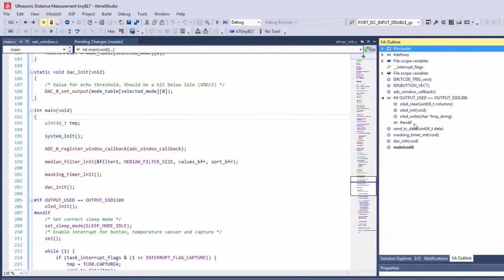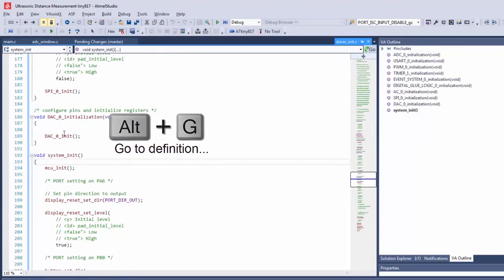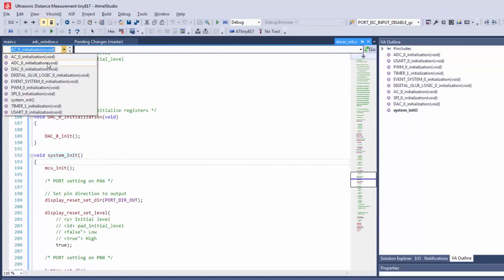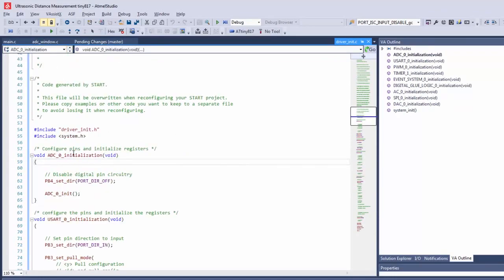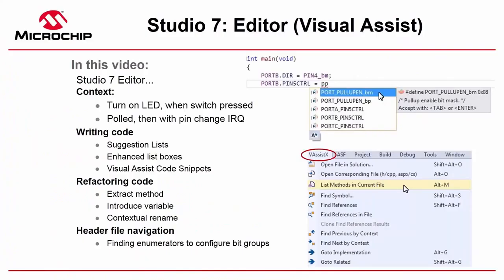The typical thing that we're going to need to do, for instance, in main, and we're initializing the system, Alt-G, we'll go to a definition, and here we can find all the functions again, ADC init, Alt-G, and so I'm navigating up and down the levels of the file.